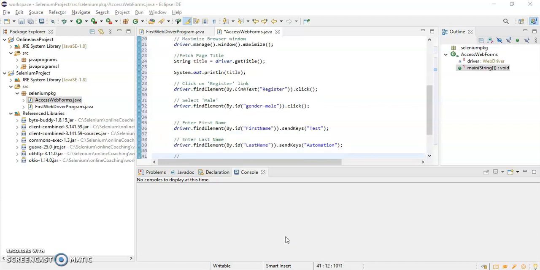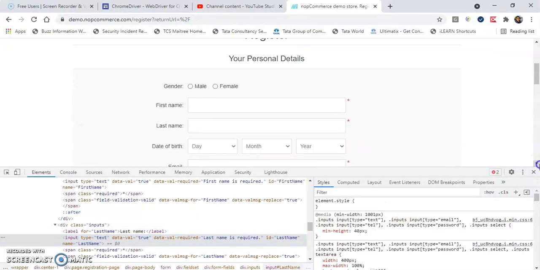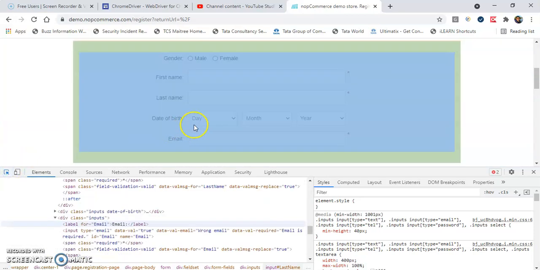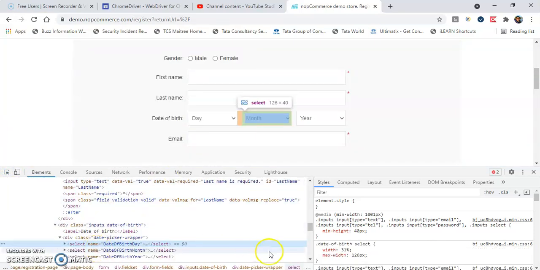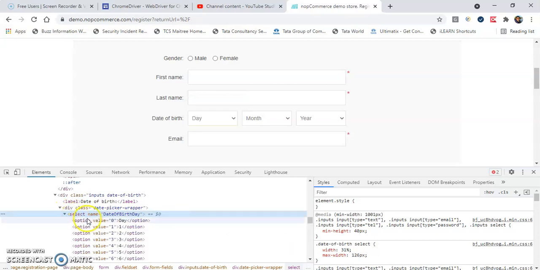So after that, we have to enter date of birth. Now we have a day, month and year. If I inspect this, you see this is a web list, and it has the options. The name is date of birth day. So I'll take this one.